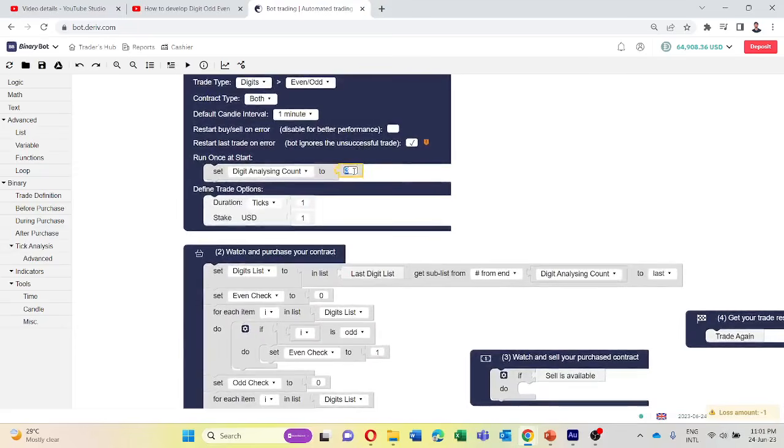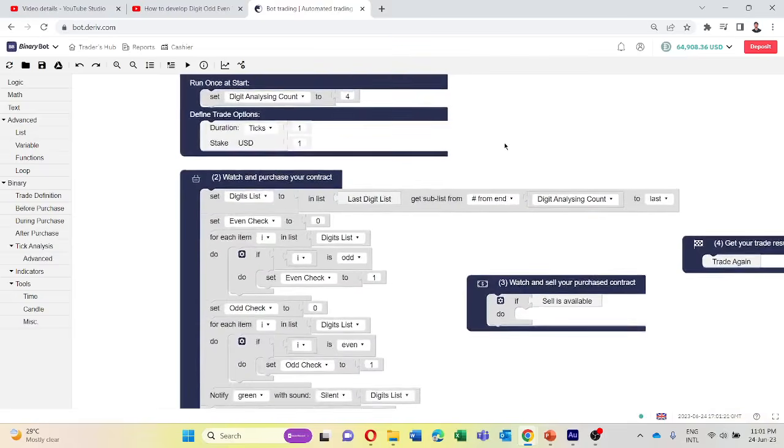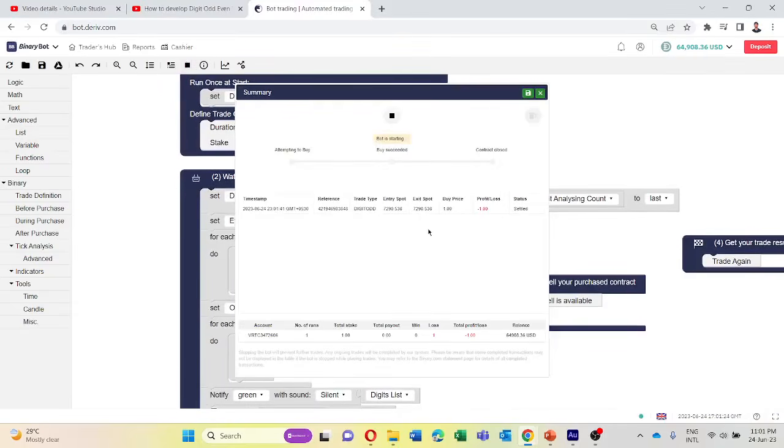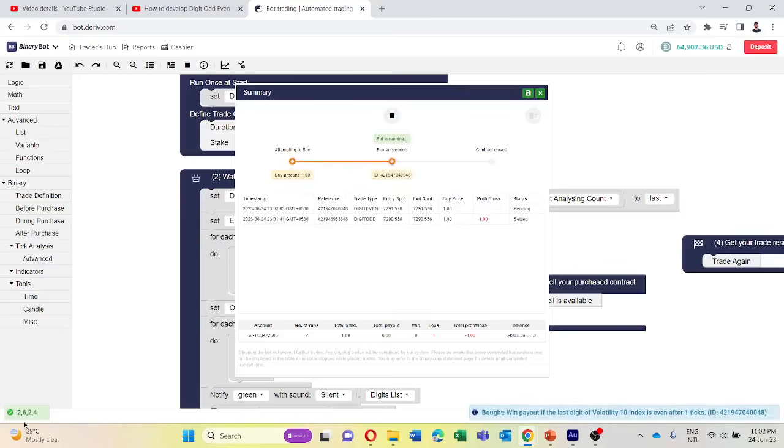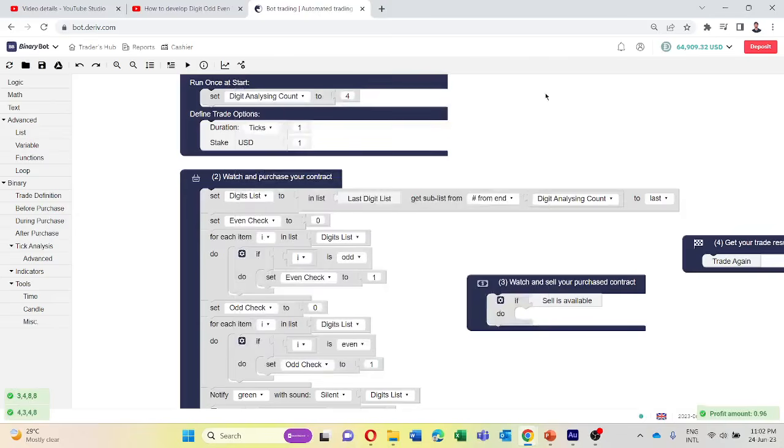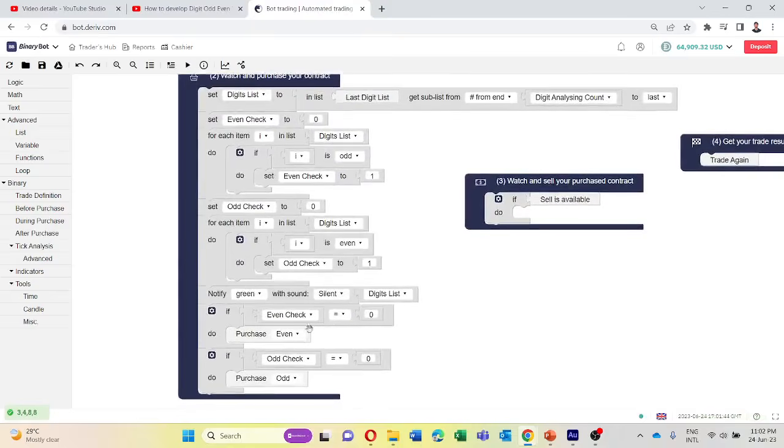Let's change this to 4 and let's run this bot again. Okay, we can see that bot is analyzing last 4 digits. Our first tick also digit even trade, so bot placed an even trade. Let's change it from here. If 4 even digits appeared, it will place a digit odd trade. If 4 odd digits appeared, bot will place a digit even trade.